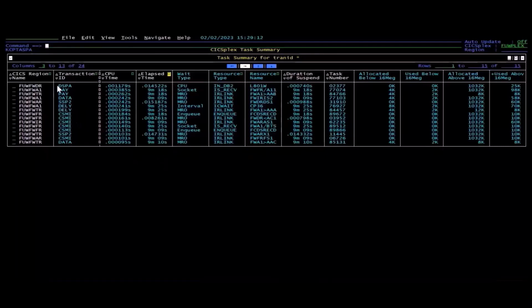Now, this particular display is only showing me columns 3 through 13. I'd have to hit PF11, which I'm going to do in a second, to see the state of the task. But notice I can see the wait type, and I can see several wait types. There's a socket wait type. Here's one waiting for CPU in DB2. I can see a couple of NQ waits, and then I can see this interval IC wait here.